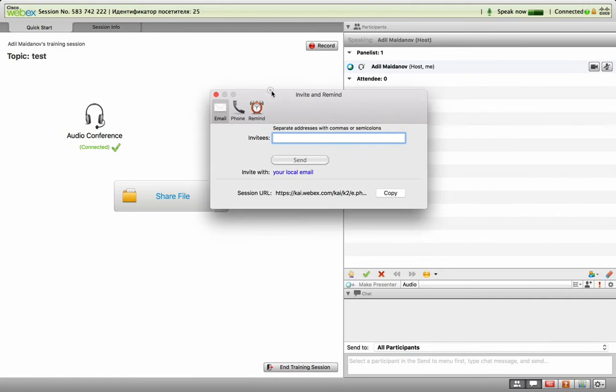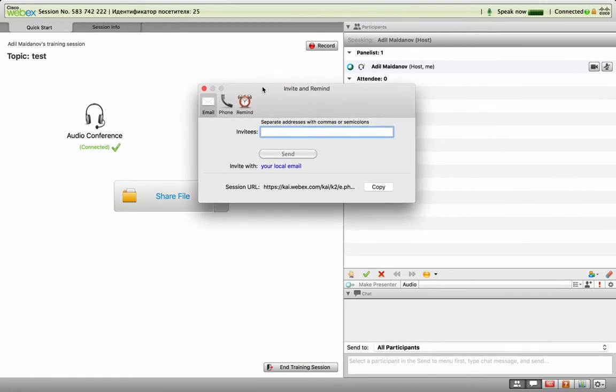By clicking this button, the host can invite the students to this training session by entering their email addresses and pressing the send button. If the host makes a student the second host, this student can also invite students by doing the same actions. Or the host can copy the session URL and send it to the students.